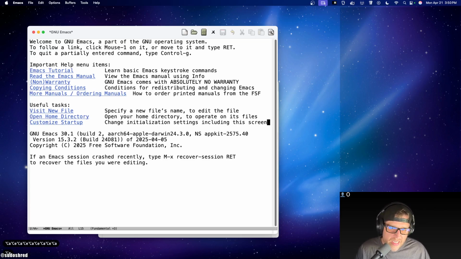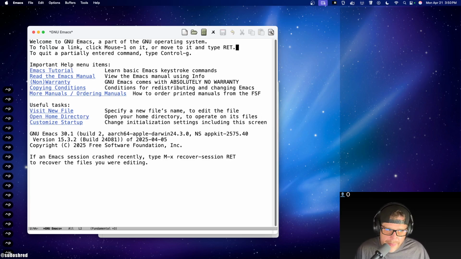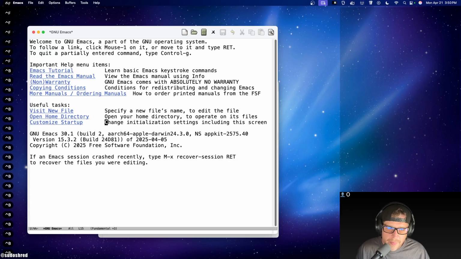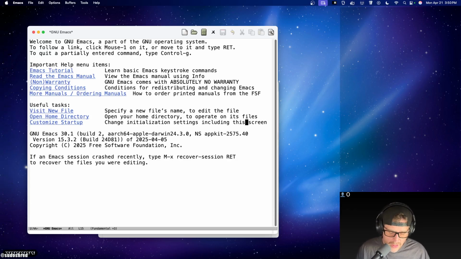Alt A, Alt E, Control A, Control E, and then back, Control P, Control N, Control B, Control F. Now, if we want to jump by words, it's the same thing but with Alt. So Alt B jumps words backwards, and Alt F jumps words forwards. Okay. So Control P, Control N, Control F, Control B, Alt F, Alt B.